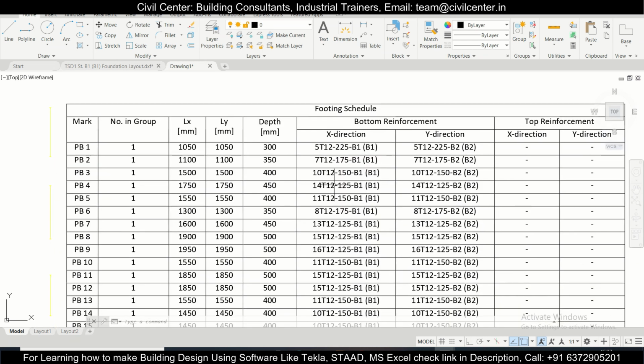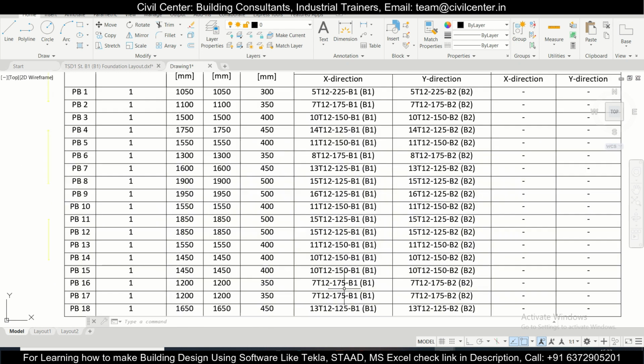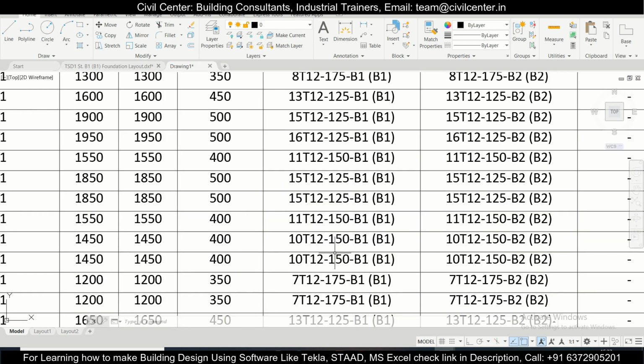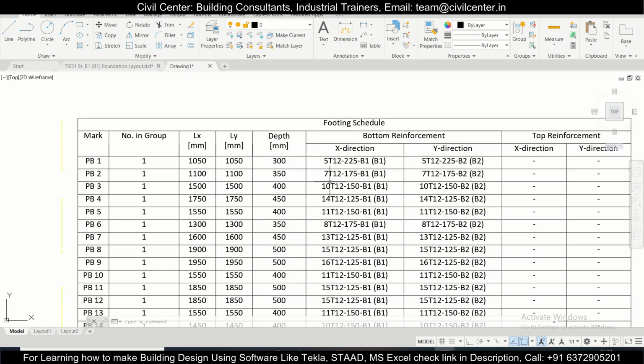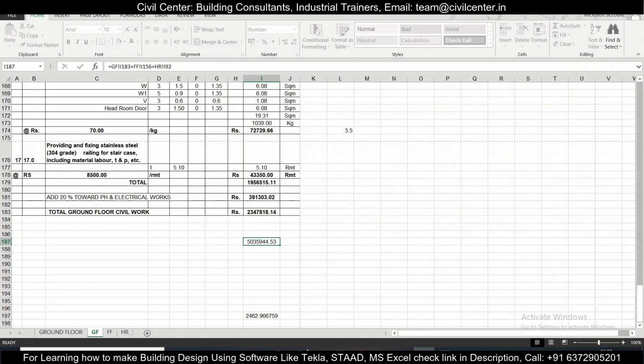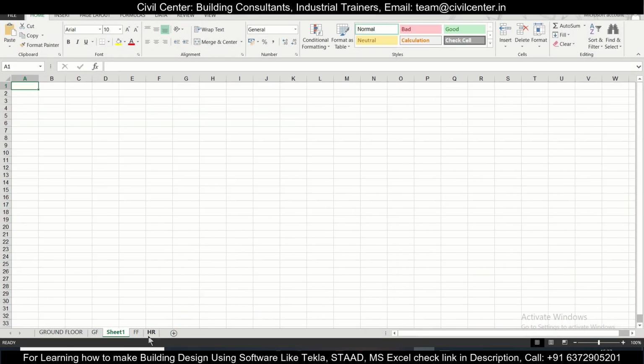So if we just observe this, minimum we have 12 mm bars at 125 center to center. So we can provide that all through in all the directions. That will be safe because this is the minimum one. So the bars will just fix this, and let's open an Excel file just to show you and we'll write here.